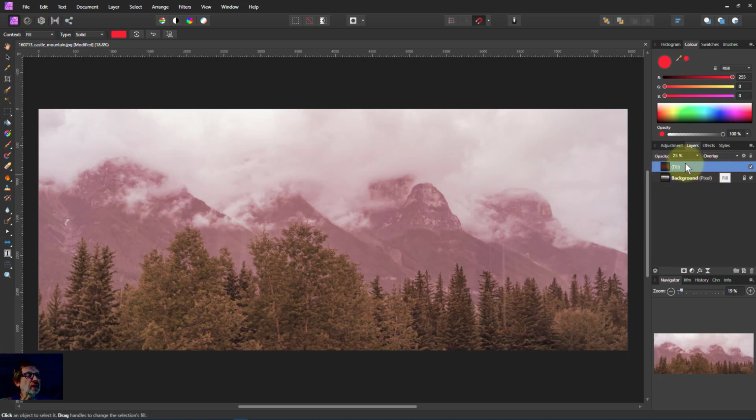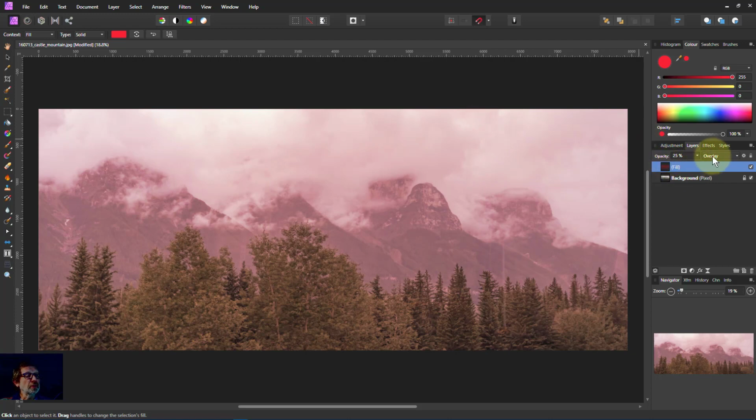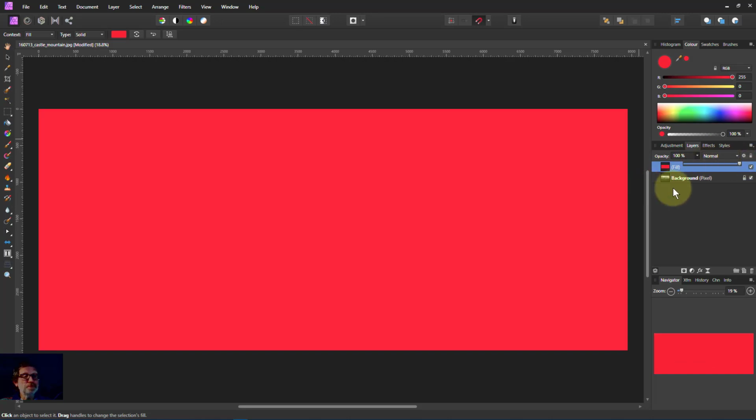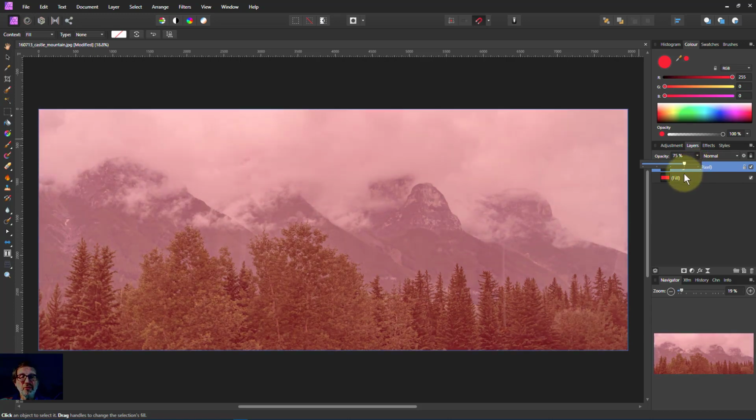Something else. If I go back to this for a moment and hit reset, that'll reset that. I've got overlay here, so go back to normal, and take opacity back up to 100%. And I'm going to drag this below, because you can do it another way. You can put the fill layer below, and now you go to the background layer and you can change the opacity of that. And you see, as we bring it down, now it comes through there. So that's another way of doing this.